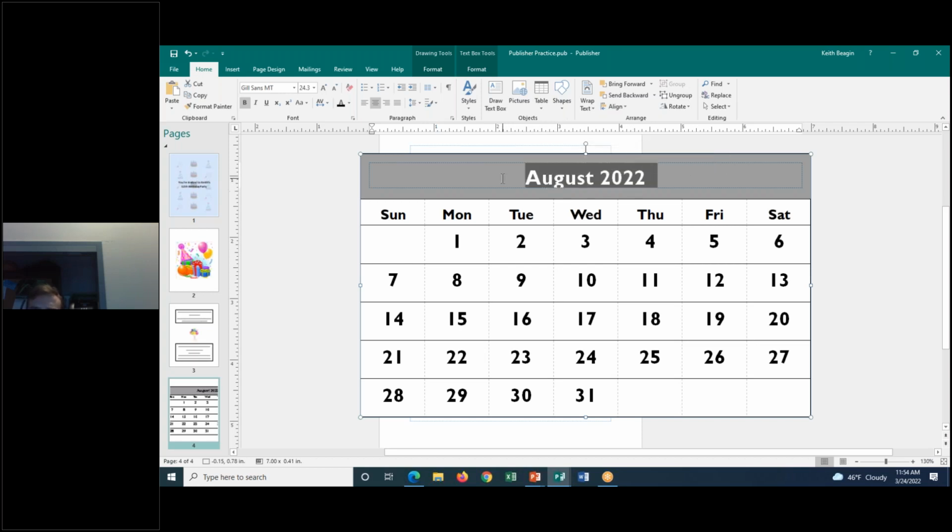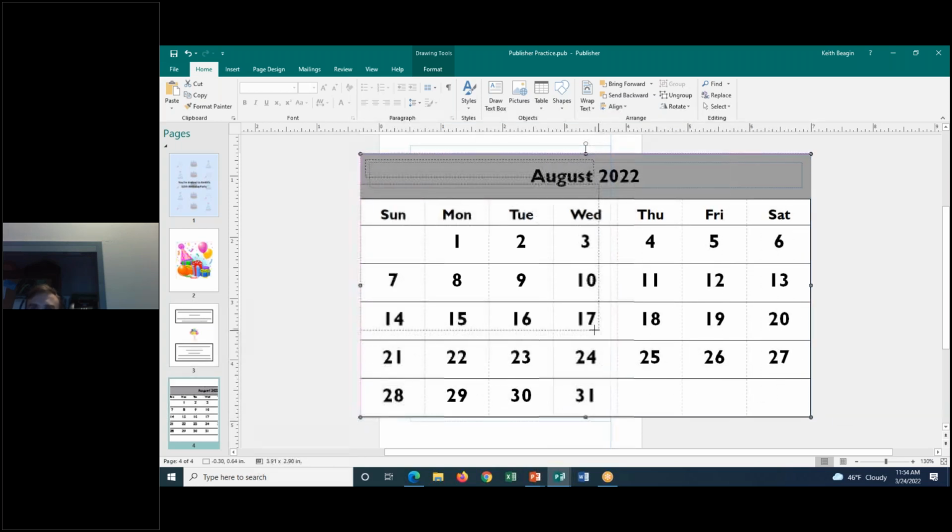Okay, and then the month and year, the title up here, that's just a regular text box. And strangely, mine's not fitting, which is weird because I didn't adjust it. So let me just fix that real quick. All right, now of course the calendar's too big. Let's resize it so it fits onto the page. So go up to one of your corner handles or down to one of your corner handles. Get your two-way arrow, click and drag in a diagonal direction.